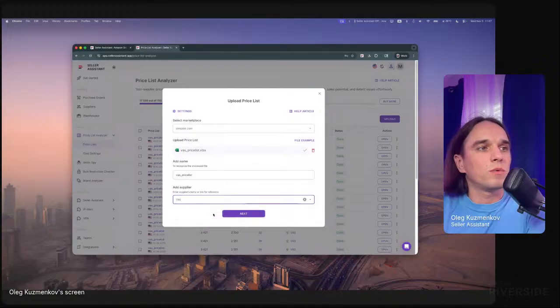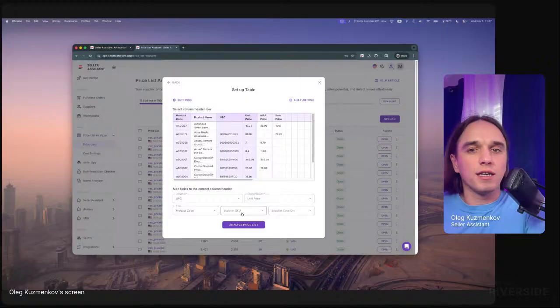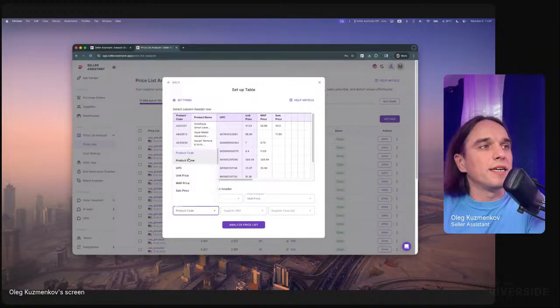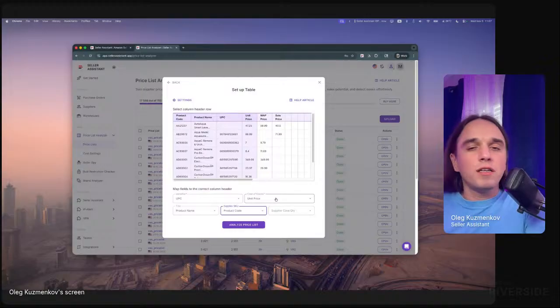I'll choose an existing one and click next. Then you need to map fields. Regularly, the software tries to match fields by itself, but sometimes something gets mismatched. For example, the title is in a product name, not in a title, in a product code, but the supplier SKU is in a product code. So I just fix the mapping, and I'm ready to analyze products.